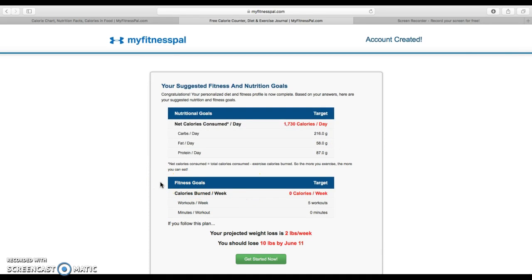And we're not going to worry about fitness goals right now, guys. We're just going to focus on the nutrition part. So don't worry about your calories burned and all this stuff down here. We're just focusing on this top part of nutritional goals. So I'm going to press get started now.